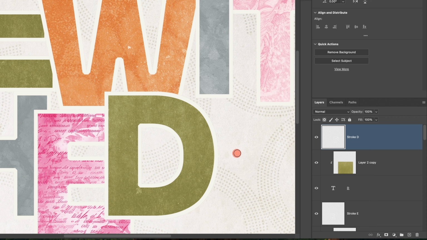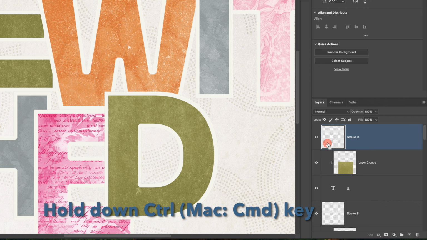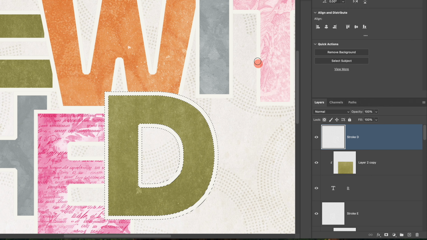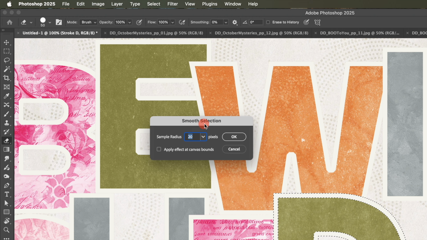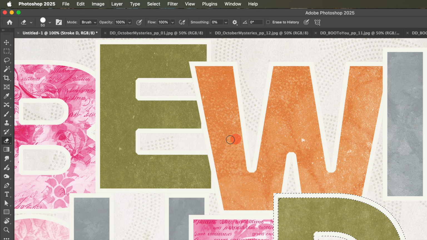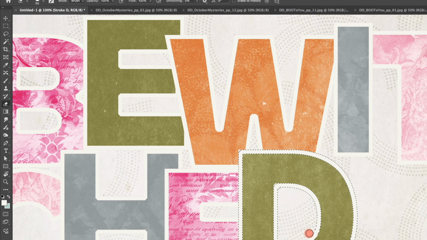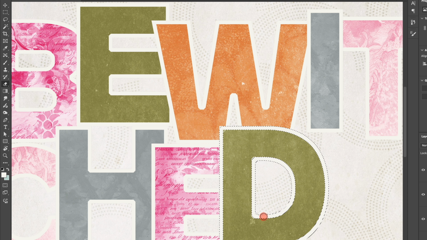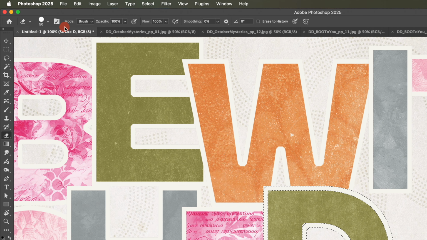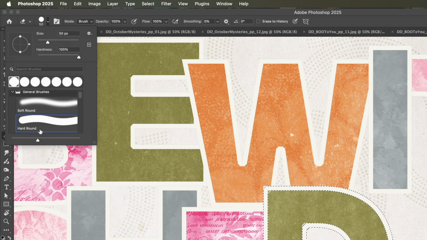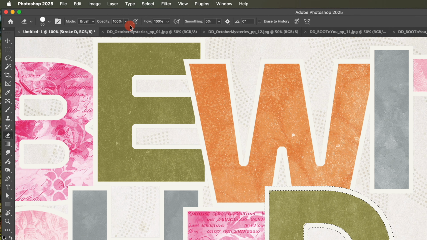Select the stroke by holding Ctrl, Mac Command, and clicking the layer thumbnail. And then go to the menu bar and choose Select, Modify, Smooth. Set the sample radius to 20 pixels and then click OK. Next, we will refine the corners using the eraser tool. Select the eraser tool or press letter E to get the eraser tool. And in the tool options, pick a hard round brush right here and then set the size to around 50 pixels and hardness to 100%. And over here, I will set the mode to brush and opacity and flow to 100%.